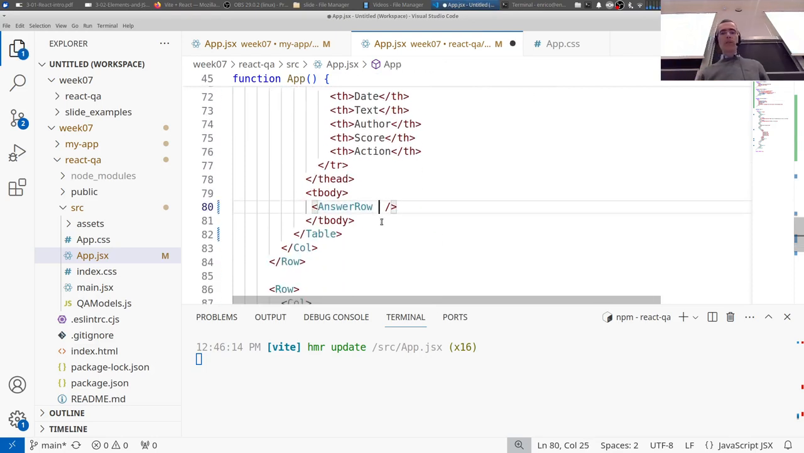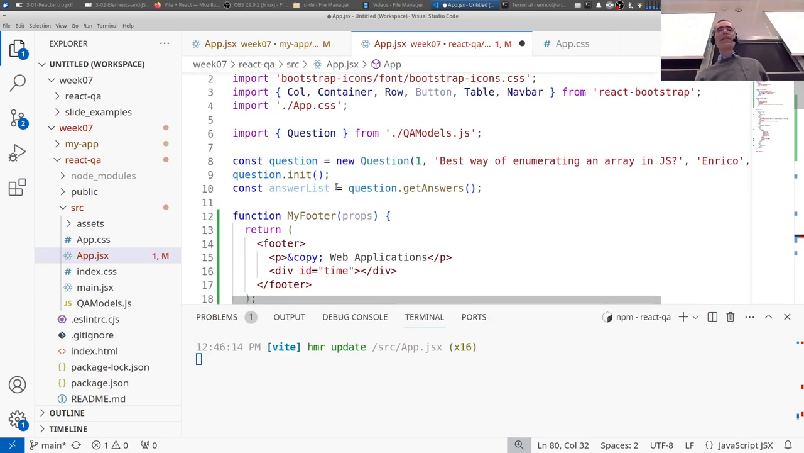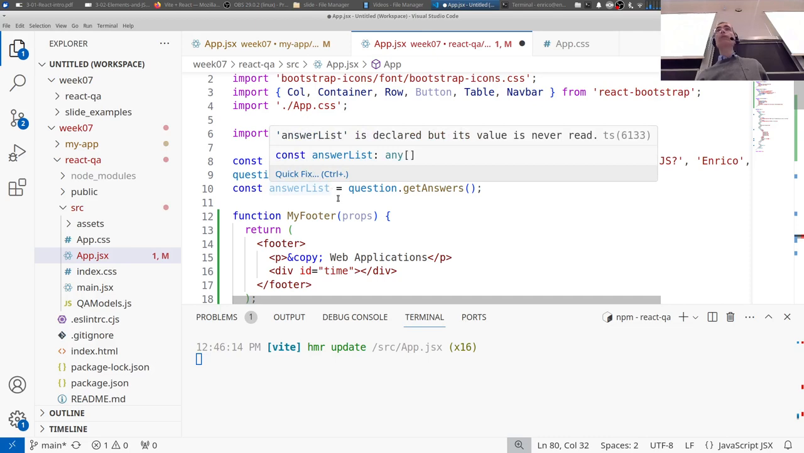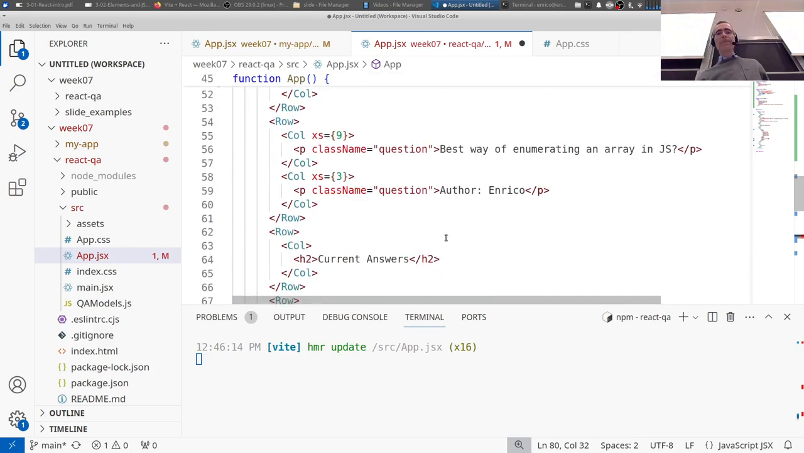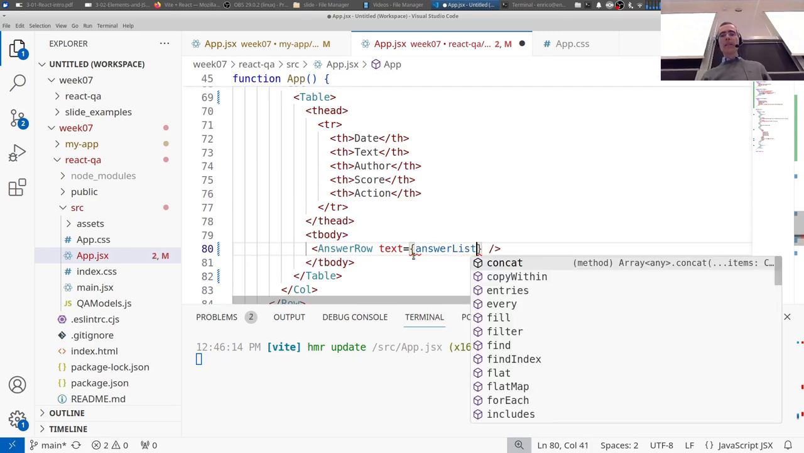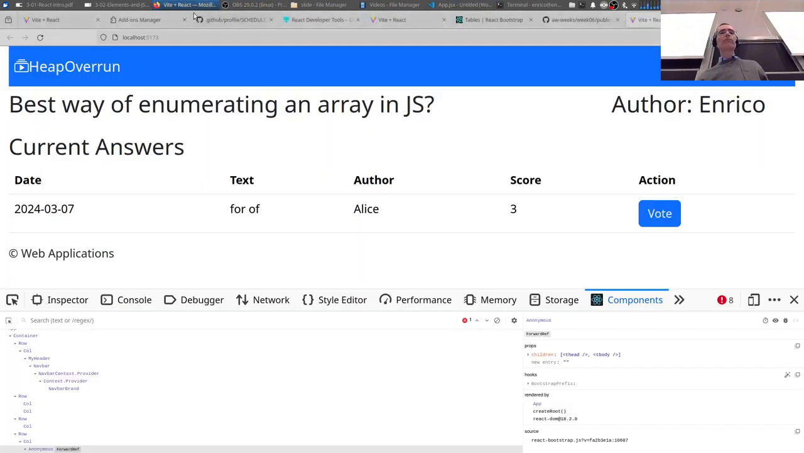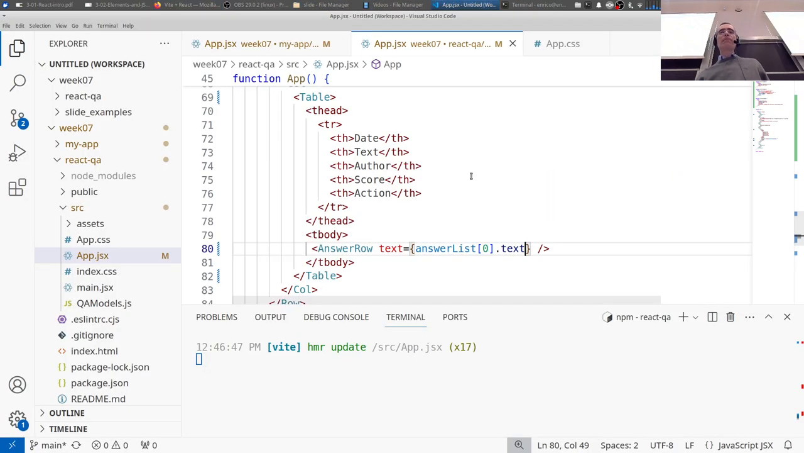Let's speed up a little bit. So what was the text, right? Text. Let's pass something from a JavaScript expression. We have an answer list, okay? Answer list that has all the answers. So answerList[0]. Let's take the first one, text, okay? Okay, there's something here. Fine.